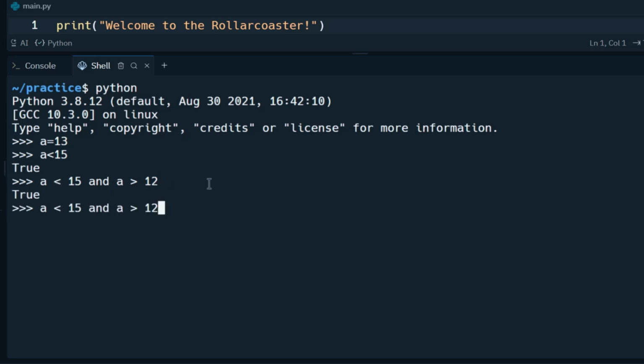But let's just run the same code, but we will make this condition false. So instead of saying a is greater than 12, we will say a is greater than 14. Now the value of a is 13 and 13 is not greater than 14, meaning this condition is true but this one is false. So let's run the code, and as you can see, the overall result came to be false because one of these conditions was false.